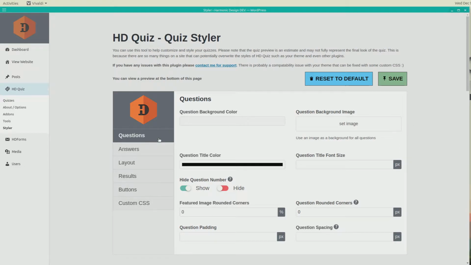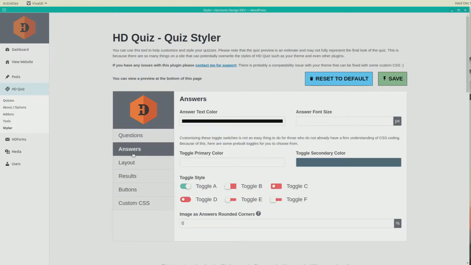First we have questions, which will allow you to do things like change the background color, question title, add extra padding and spacing, font size, all that kind of stuff. We then have answers, which will allow you to change the specific answer stuff. You'll be able to change the different toggle styles, which I'm really proud of. You'll be able to change the color. So for instance, the default looks like this. You can change it to look like whatever you want.